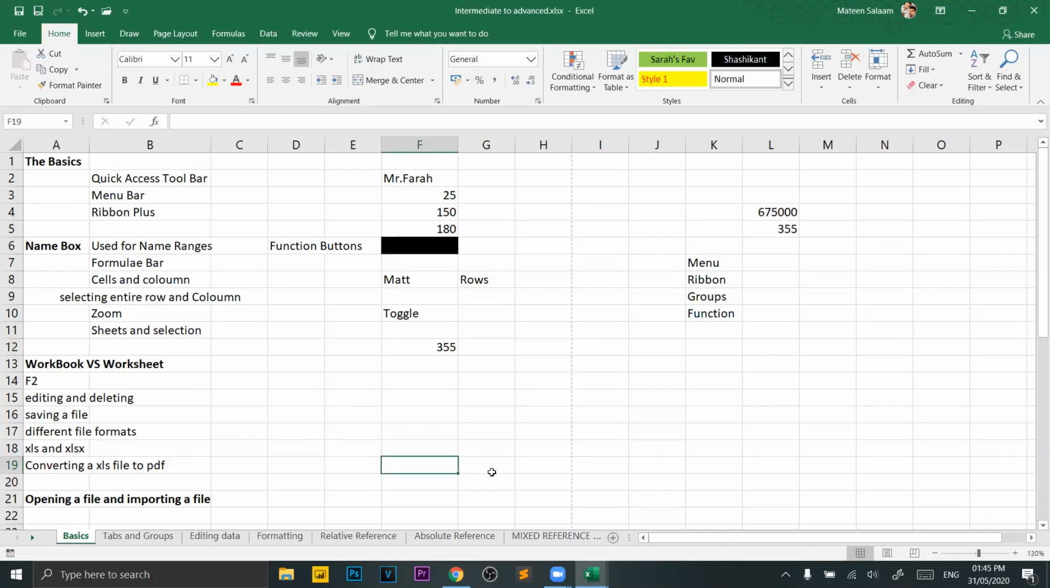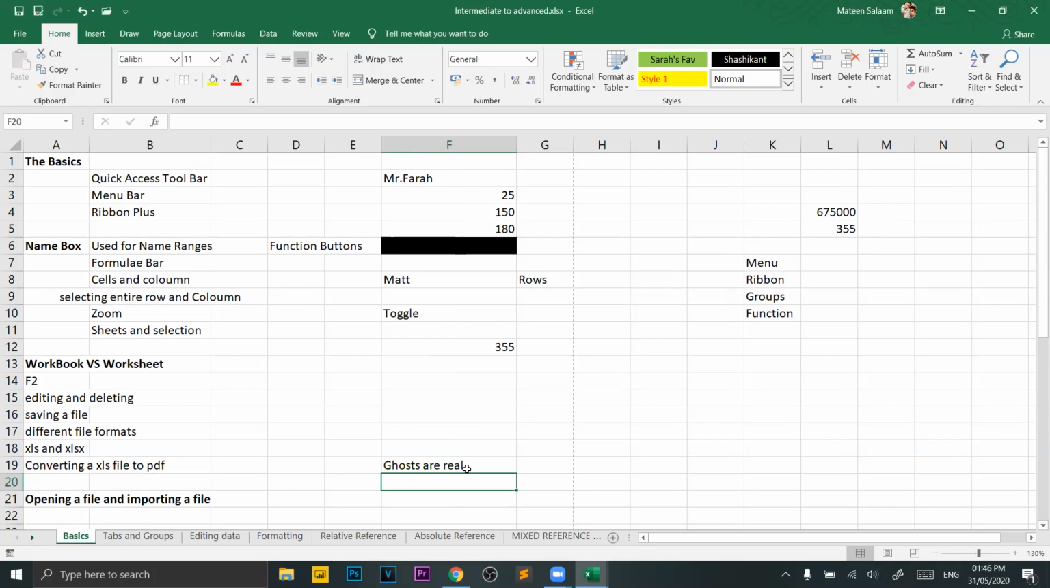Let me write down something which can be considered very secret. Let's say that ghosts are real. That's more like a controversial statement. So, ghosts are real. And then what I can do is hide this totally. This is to explain that this is not the actual value of what you can see in the cell, but rather the actual value is represented in here.